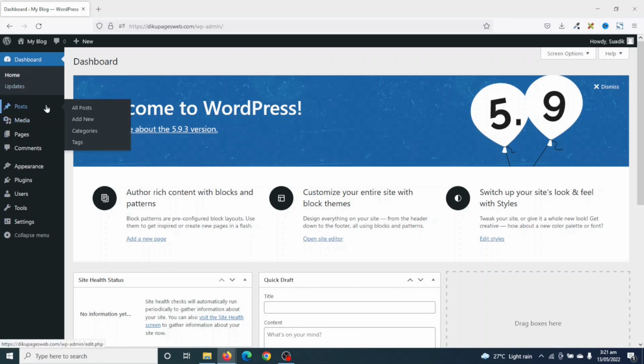Next is post, where you can go ahead and view all the posts on your website, create new posts, add categories as well as tags. Next is media, where you can go ahead and add new media to your website. Media here refers to images, videos, and audio files. So if you want to have all these kind of files on your website, you can go ahead and add them here for later use.